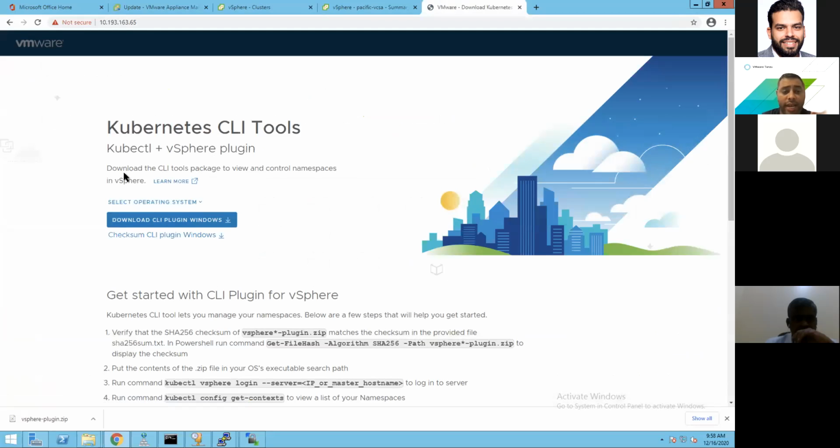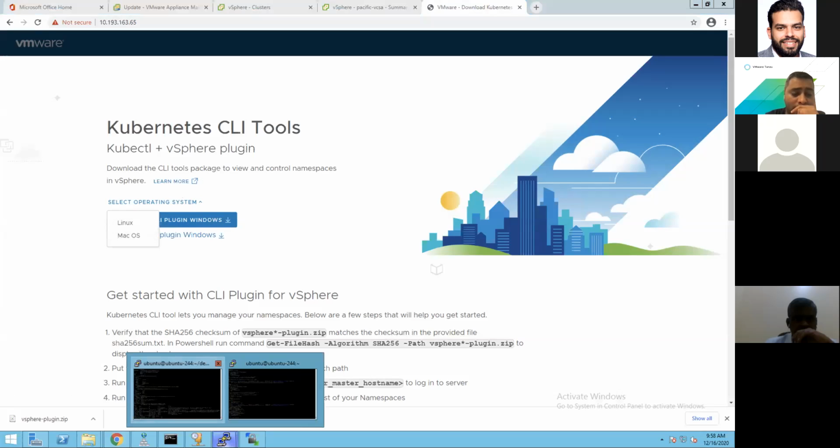He will be able to download a plugin called kubectl plus vSphere plugin. And this plugin is responsible for logging in to the control plane Kube API server inside your vCenter. So this is the tool that your developer will be using to communicate with the same APIs, and it does support Windows, Linux, and Mac OS. So let me show you here how it's gonna work.